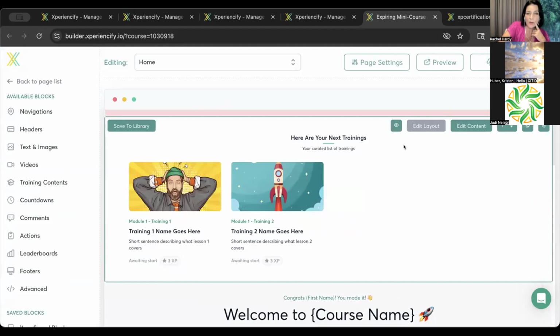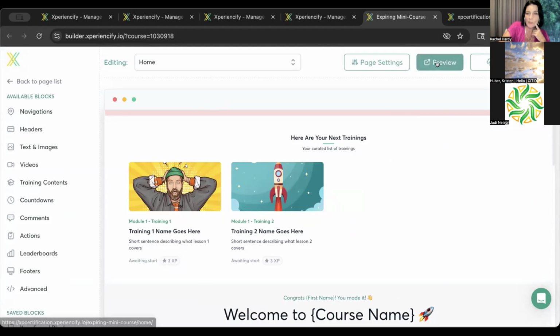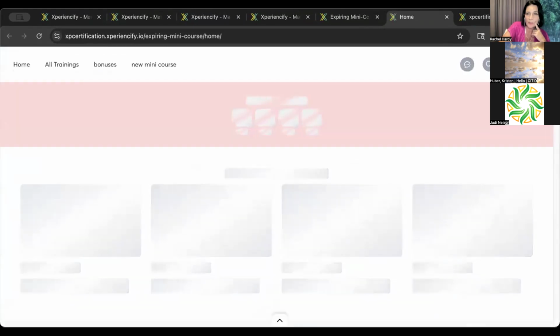So here's what I've got. I'm going to go ahead and preview this page so that you can understand what the student is going to see.